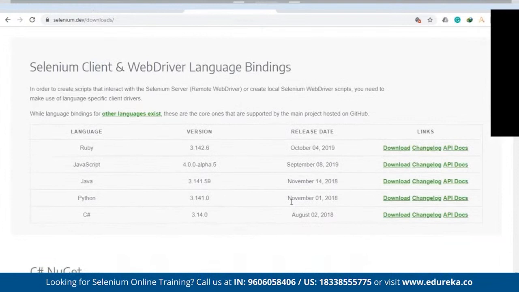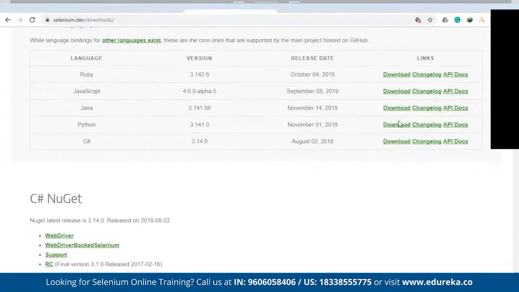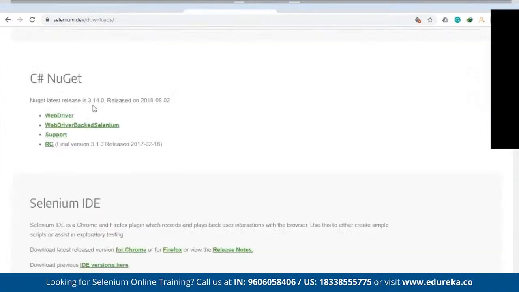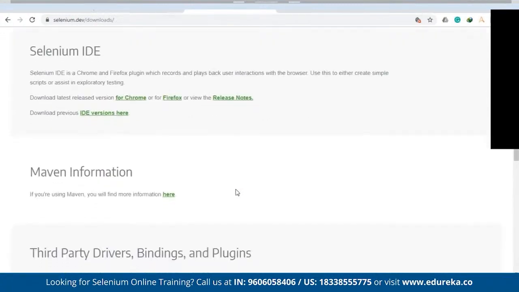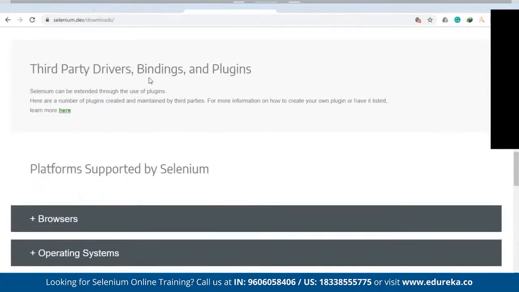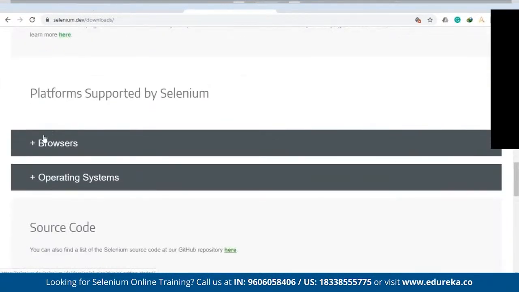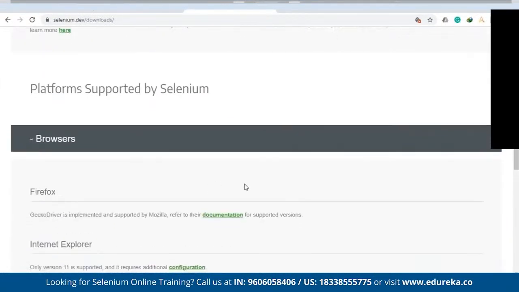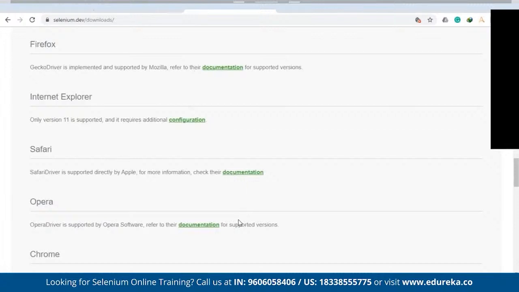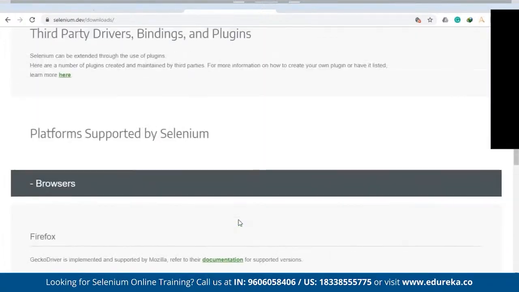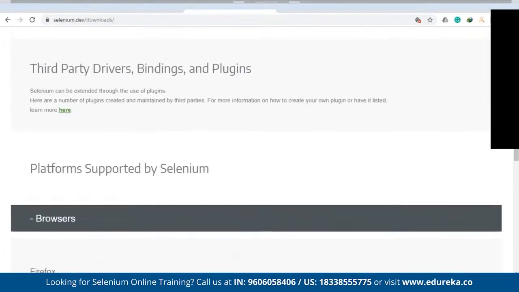Then you have various programming language binding libraries. This is for Python. Then Selenium IDE is available. Third-party browser driver bindings and plugins are available over here. If you extract, this is the documentation of various browsers. How do we communicate? How do we write a script? Everything is mentioned over here.